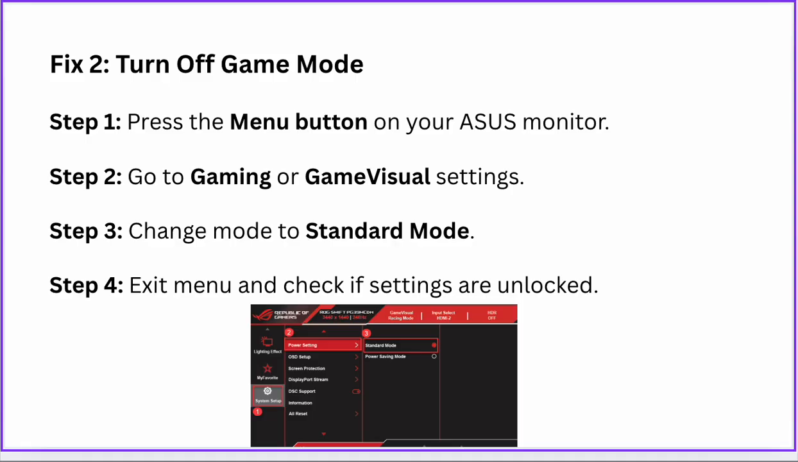After that, in fix 2, you can turn off the game mode. So press the menu button on your ASUS monitor, then go to gaming or game visual setting, then change mode to standard mode. After that, exit menu and check if settings are unlocked.